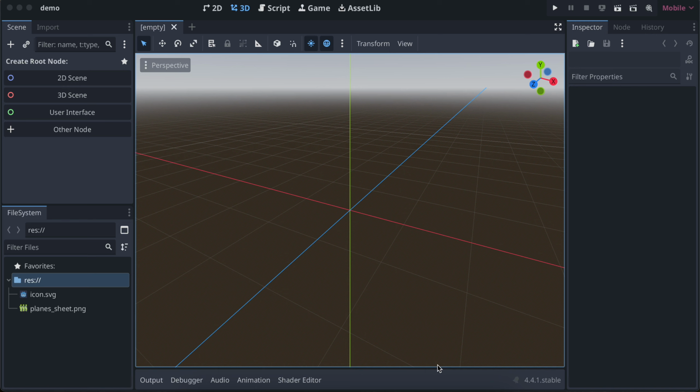In this video I will show you how to use AnimatedSprite2D in Godot game engine. So yeah, let's get started.